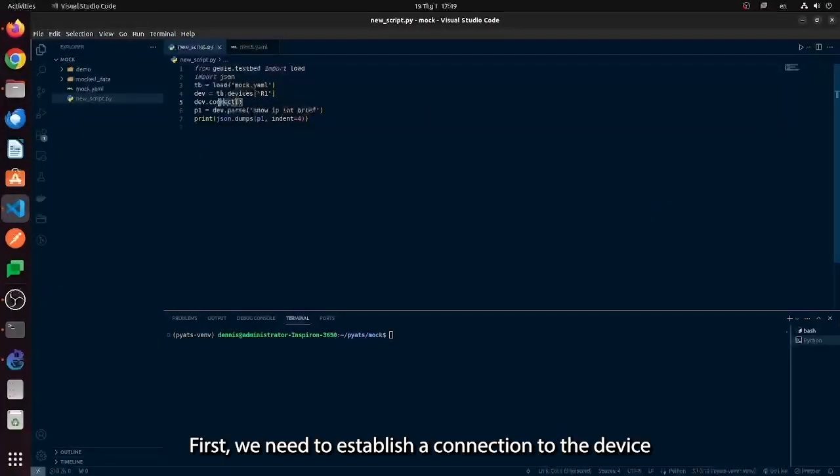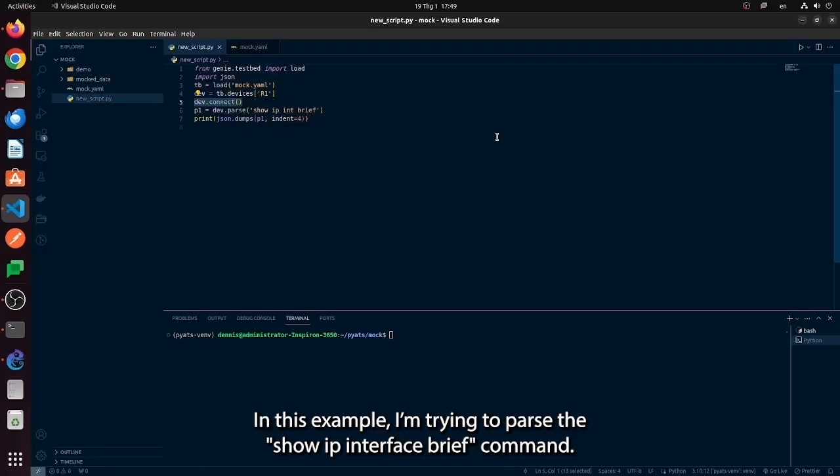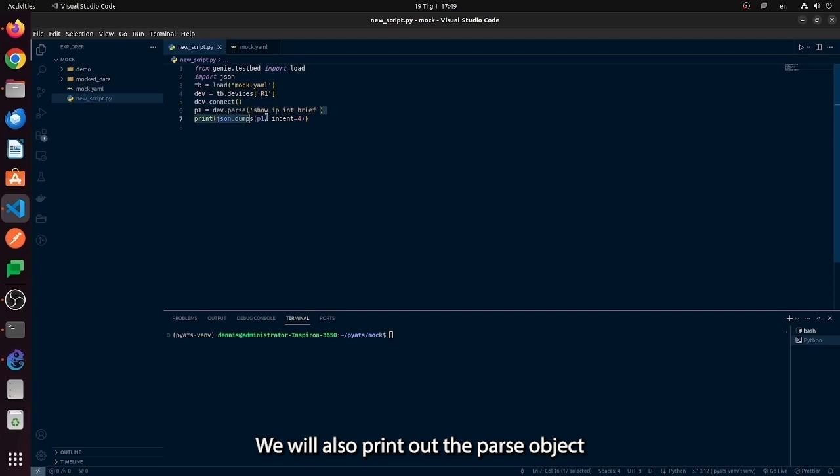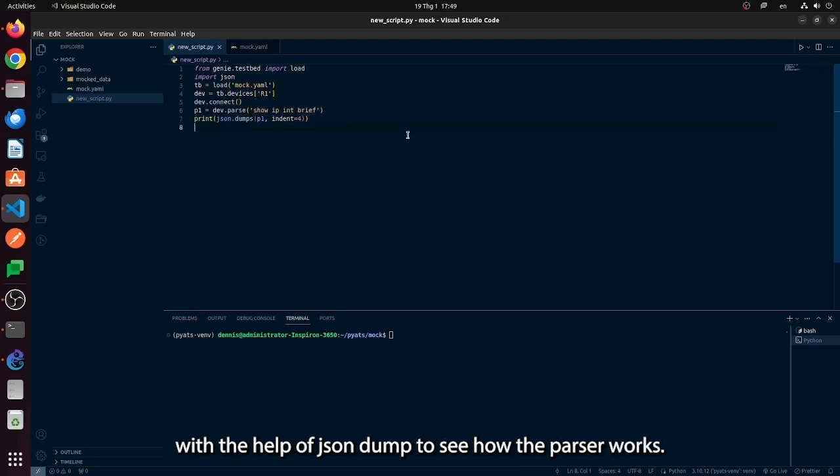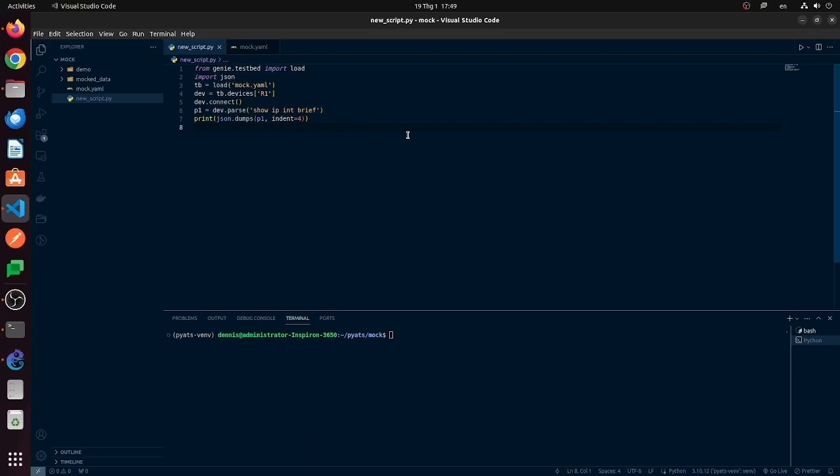First, we need to establish a connection to the device before we can parse any commands executed on it. In this example, I'm trying to parse the show ip interface brief command. We will also print out the parsed object with the help of the JSON dumps to see how the parser works.